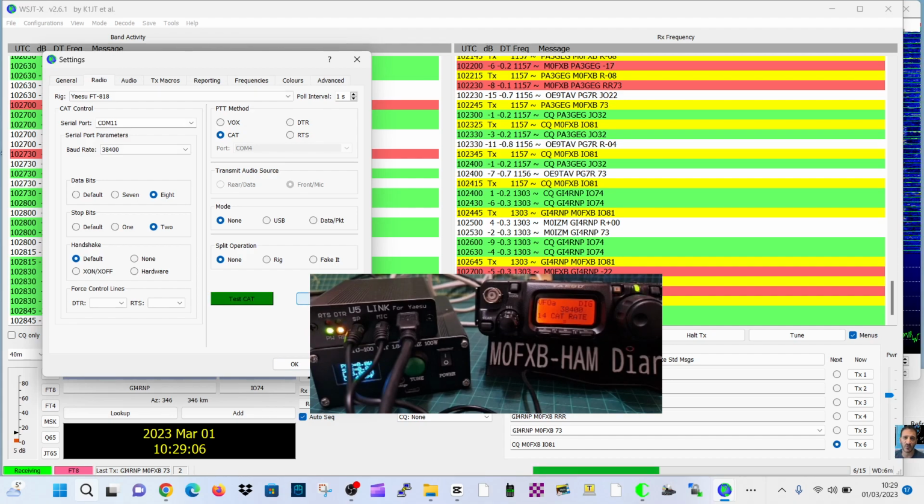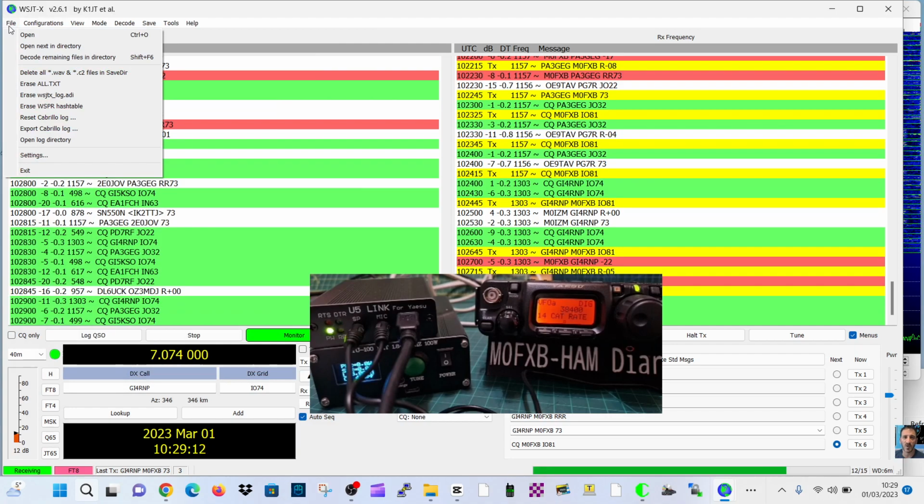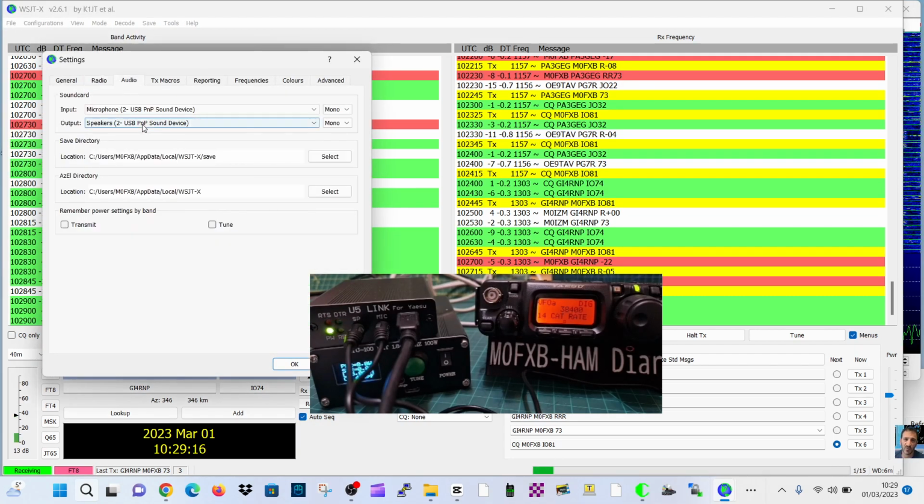So there you are. As a PTT, you'll see it go into PTT. But anyway, let's just check. Then we'll go to audio, file, settings, audio. We selected 2 USB PNP sound device.